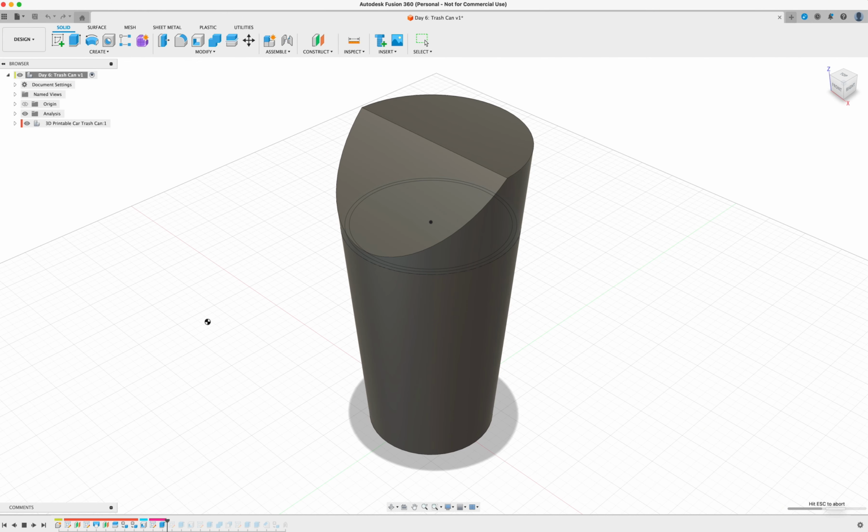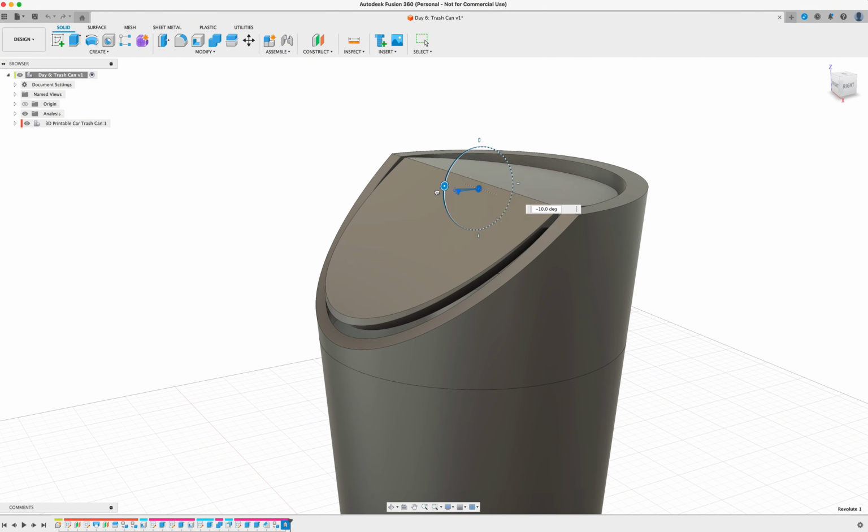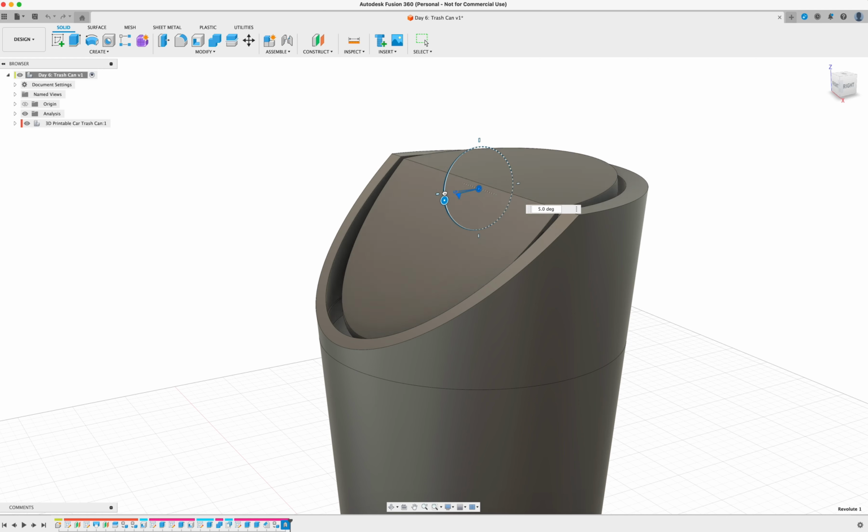In today's video, we are going to cover exactly how to make this 3D printable car trash can, as well as how to create joints and moving parts within Fusion 360. So with that said, let's get started.